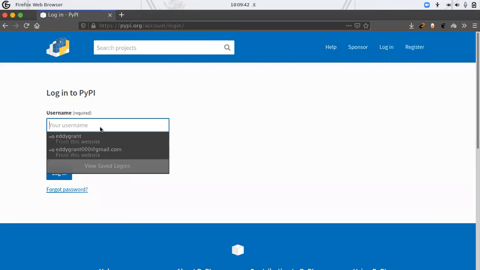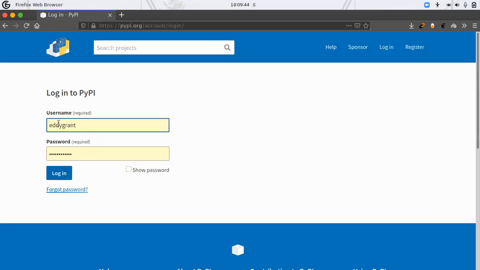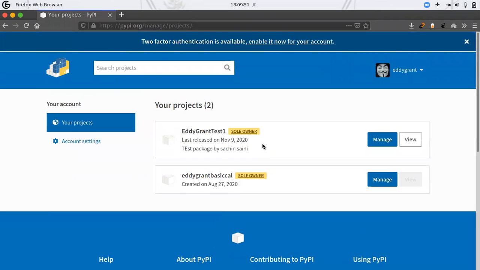I have already created an account in my case, so I'm going to use the adgrant user. So I'm going to log in to my account here. When I log in, I have uploaded two more modules as well, the adgrant basic cal and the adgrant test one. These are the tested packages by Sachin, and you can also add the documentation. You can also search for these packages on your machine as well.